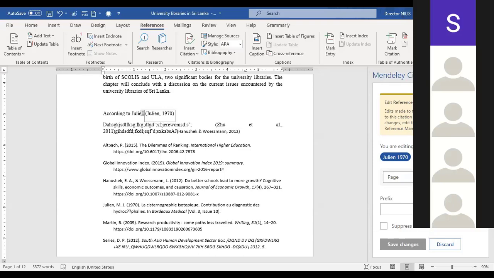Yes. It says edits made to this reference will only be applied only for this. Here you can put the page number if you want. And suppress author is also there. Right.